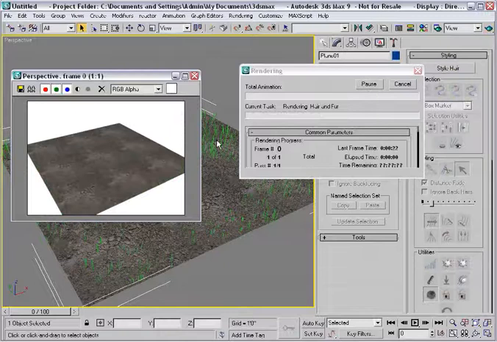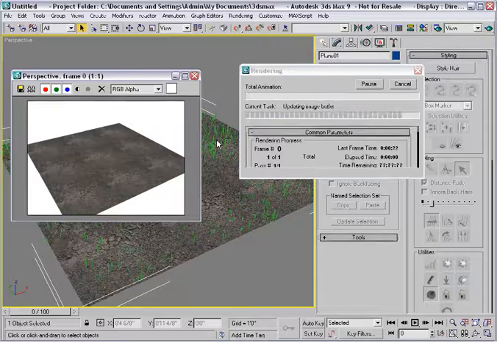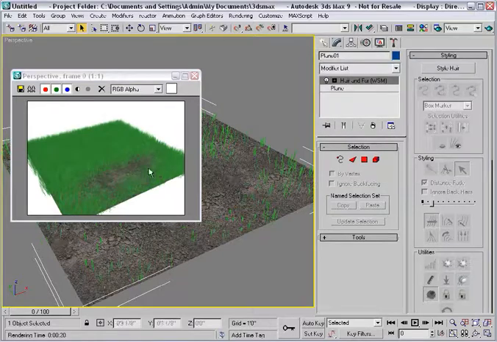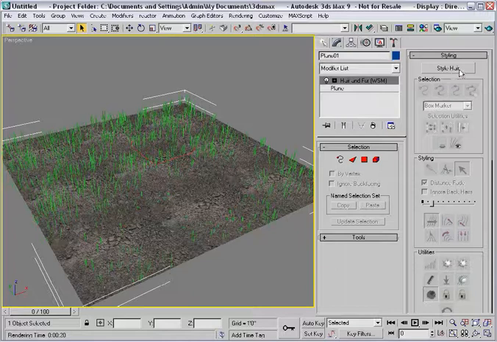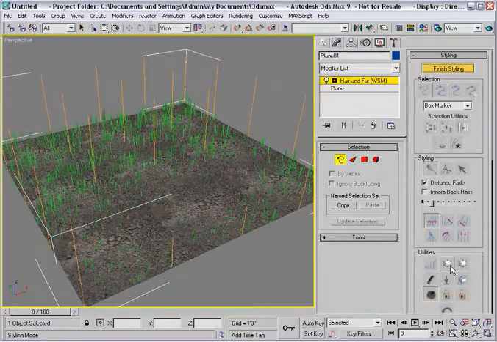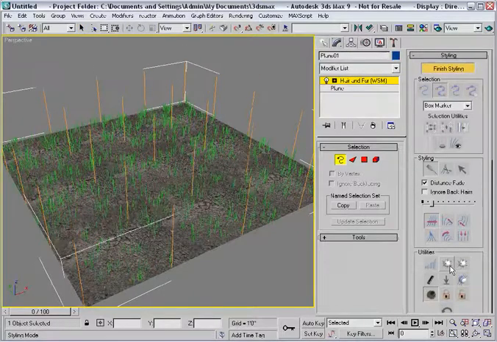Render again, and you have to wait for the effect to be processed to see the result. So as you can see, I was able to cut some of the grass in that region. Let's say I want it to grow back. I'll go back into Style Hair mode and click on Pop Selected, and everything grows back.